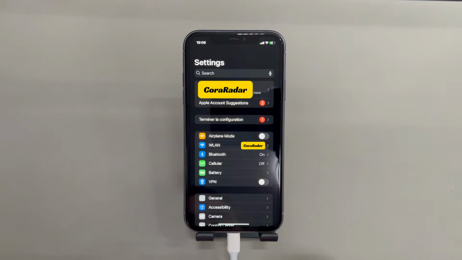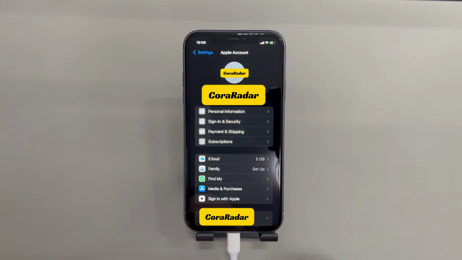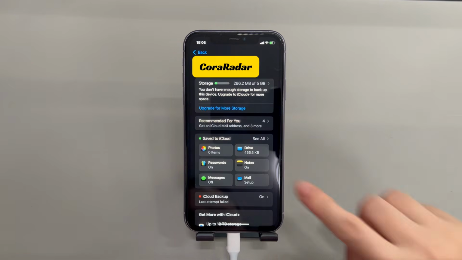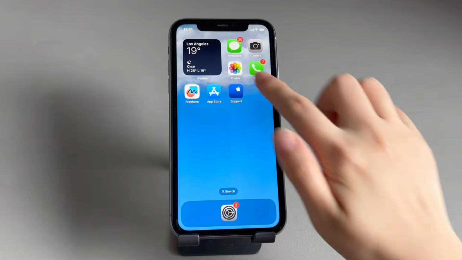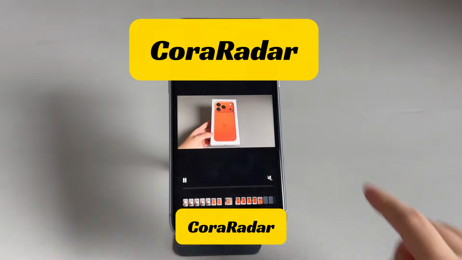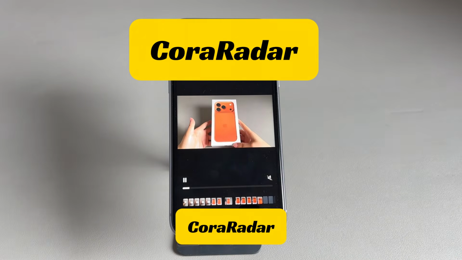Tap your name at the top. Choose iCloud, then tap Photos. Tap Sync this iPhone, or if you use iOS 15 or earlier, turn on iCloud Photos. Next, select the Download and Keep Originals option. Once completed, go to the Photos app and locate the video that doesn't play in iPhone camera roll. It should now load properly on the device so you can watch it as normal.